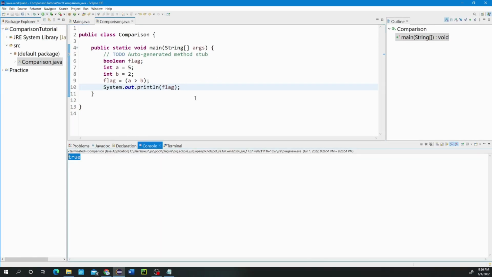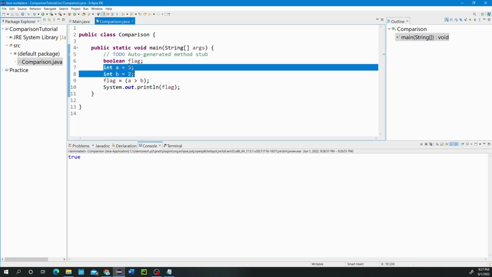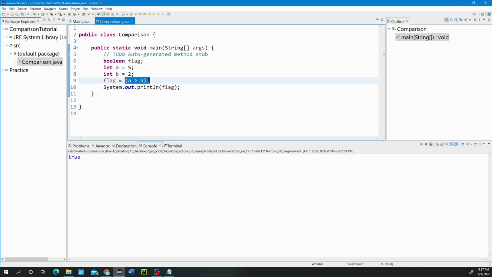So you will see here flag is true because I assign flag to a is bigger than b, because here a is 5 and b is 2, which is this condition. So this condition is true, so flag will be true because flag is assigned to this condition.